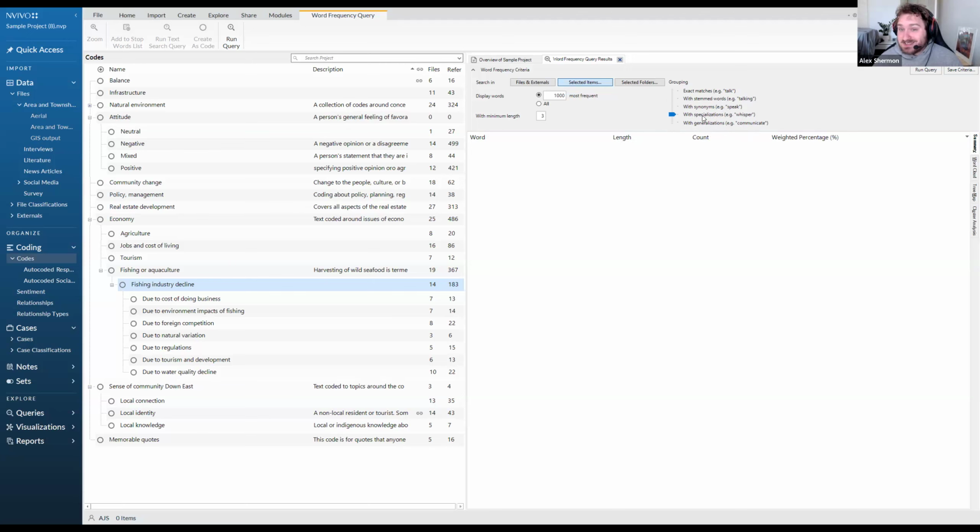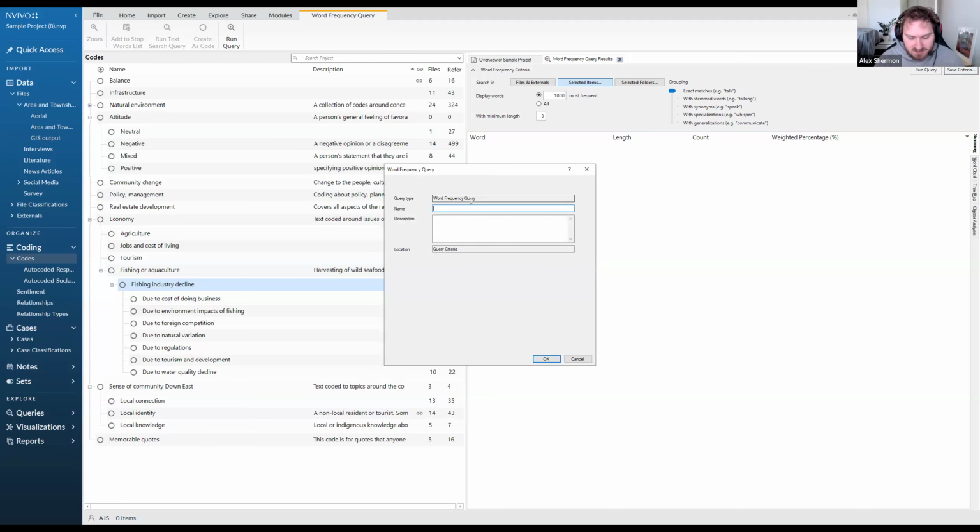Yes, you can make educated guesses, but when it comes to academic research, there are other tools out there that'll do a much more transparent job of this. So I'm going to select exact match. Now, if I really like this kind of setup that I have, I can click on this Save Criteria button, and I can save this as interview word frequency.